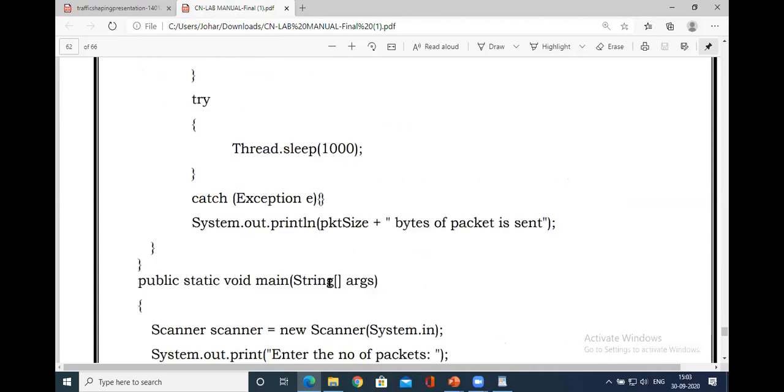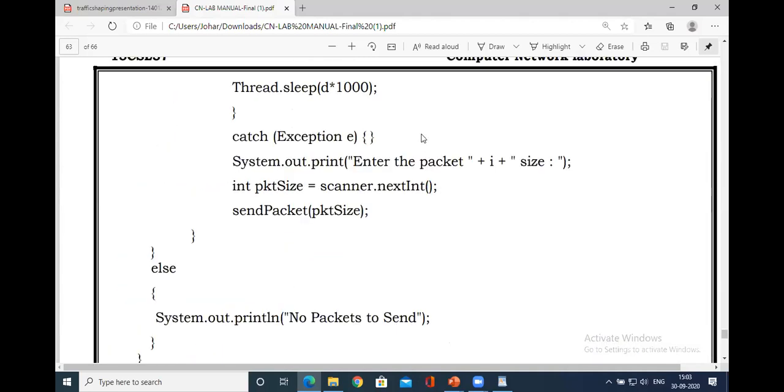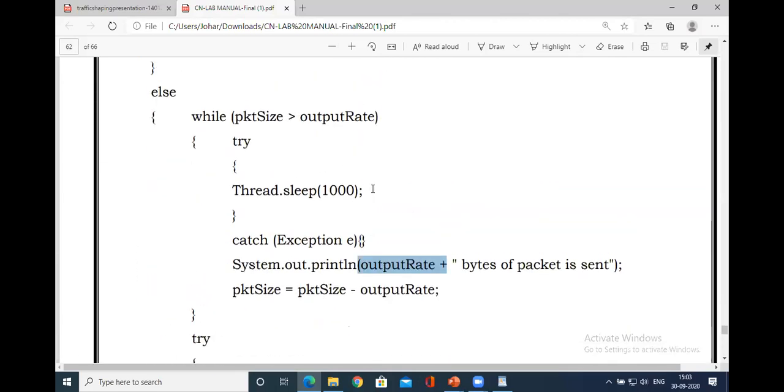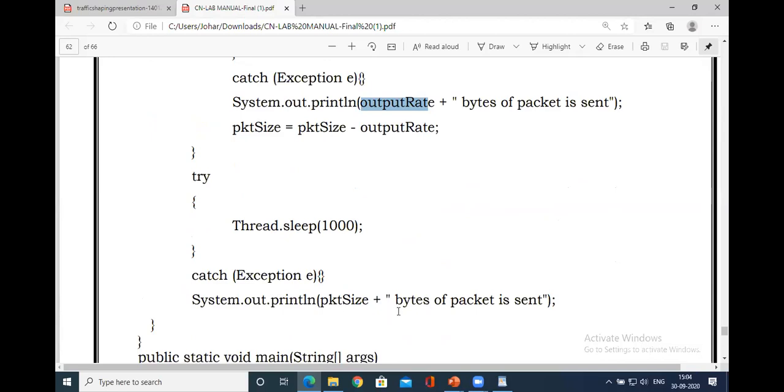You consider the third case, that is 212. In this case, first 100 bytes are sent. That is being executed in this while loop. 212 is greater than 100, the output rate. So first 100 bytes are sent. Next 100 bytes are sent. Then what happens? Whether the packet size left with 12 is not greater than 100. So again, it will simply come out of the loop and 12 bytes of the packet is sent.